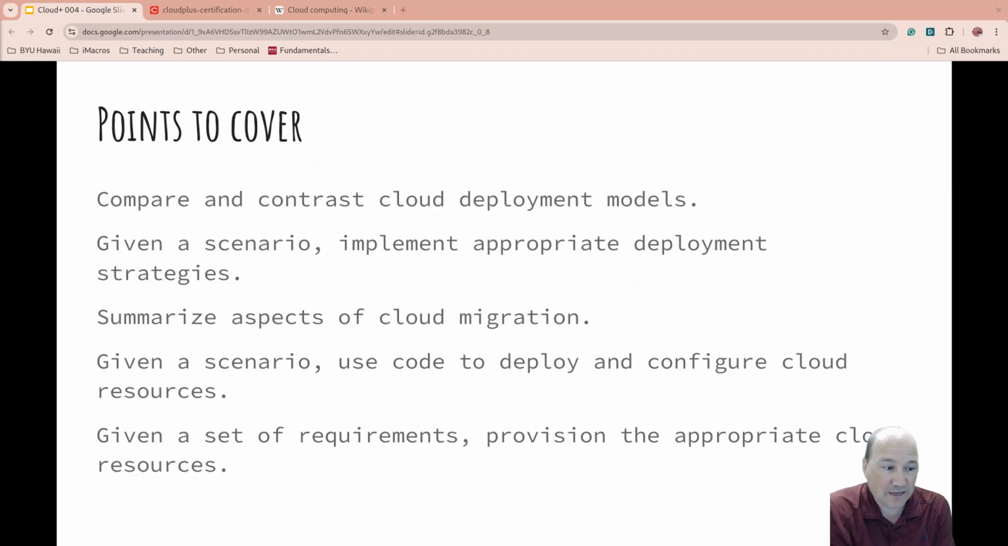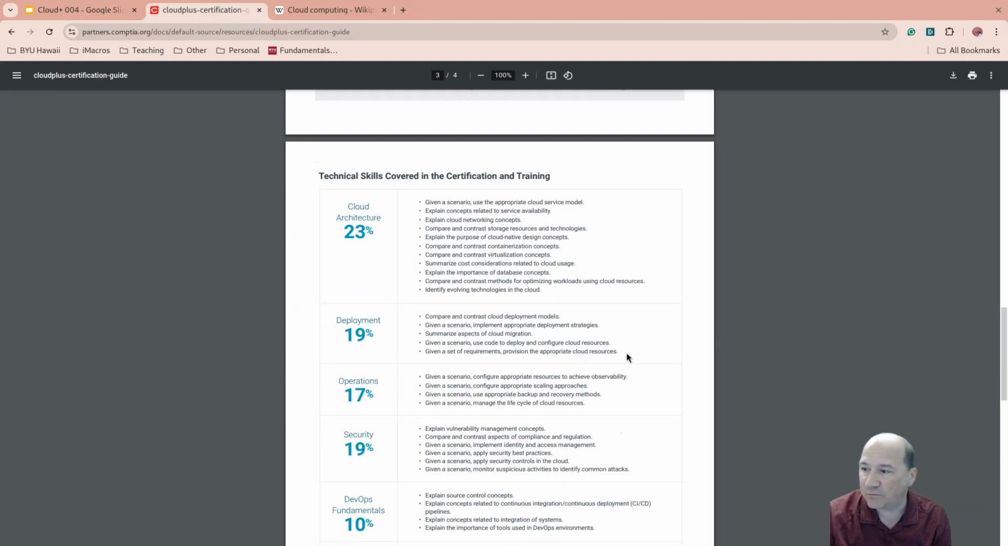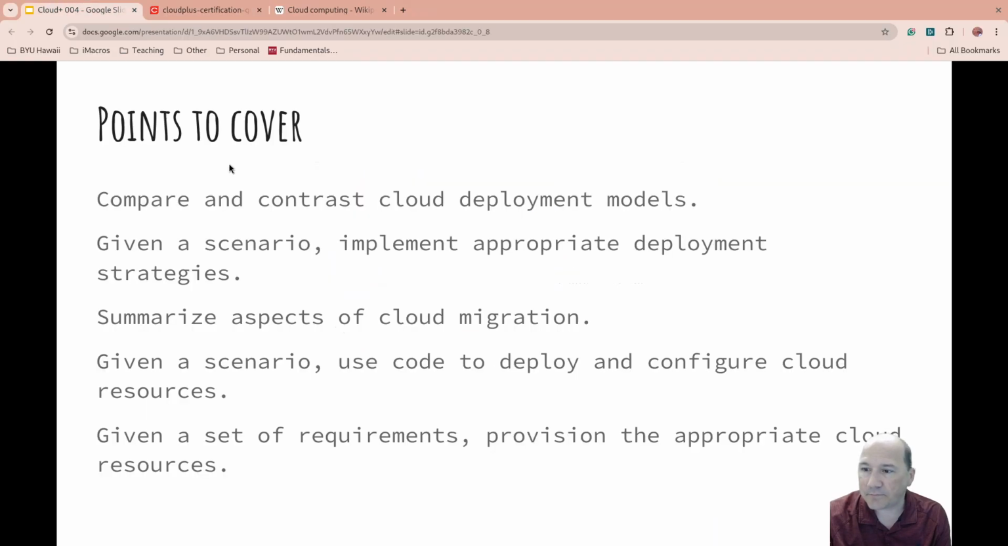So, points that we're going to cover: compare and contrast cloud deployment models. Given a scenario, implement appropriate development strategies. Summarizing aspects of cloud migration. Given a scenario, use code to deploy and configure cloud resources. And given the set of requirements, provision appropriate cloud resources. So if you see that we're getting that right from right here, these bullet points right here.